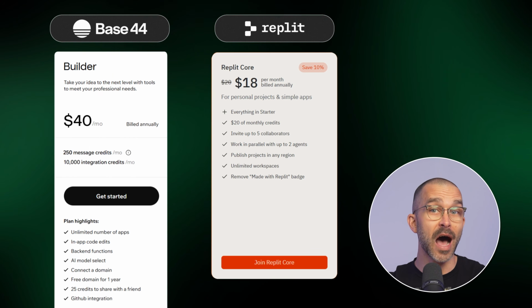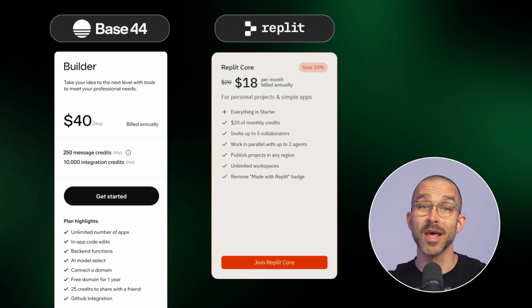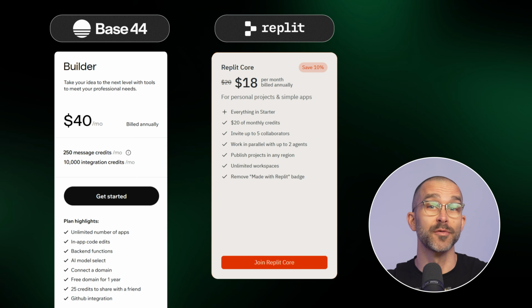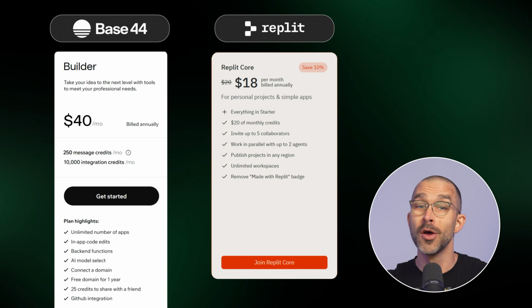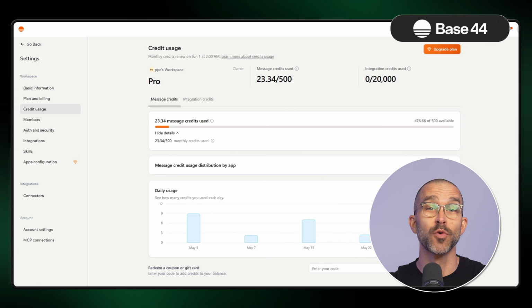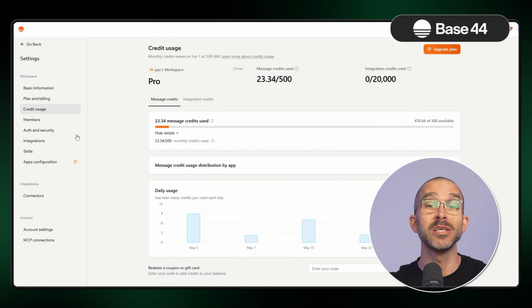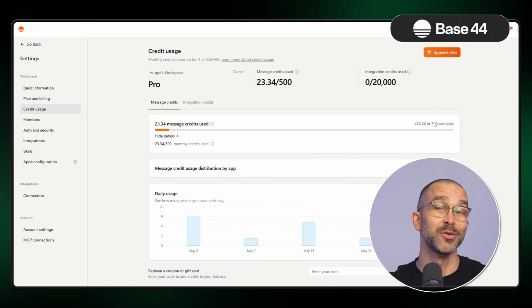For this comparison, I've used Base44's Builder Plan and Replit Core because they felt like the most realistic middle ground for testing real-world app generation without going fully enterprise mode right away. Also, I don't have that kind of money anyway, okay? And honestly, I preferred Base44's credit system almost instantly. Replit's structure isn't bad, but Base44 was just easier to understand.